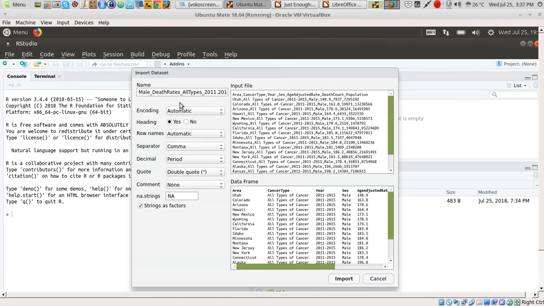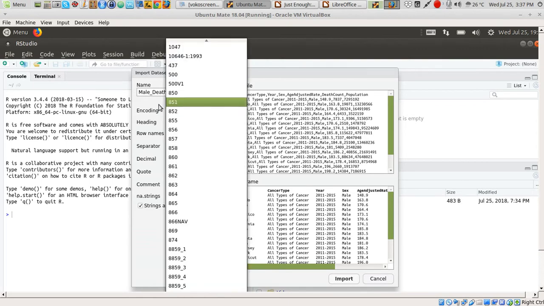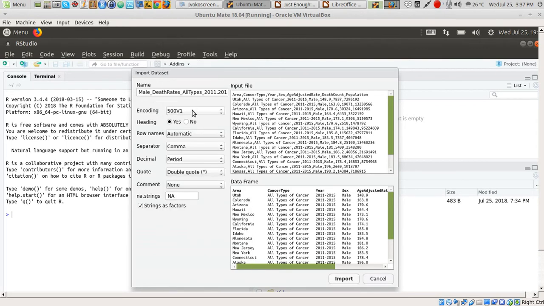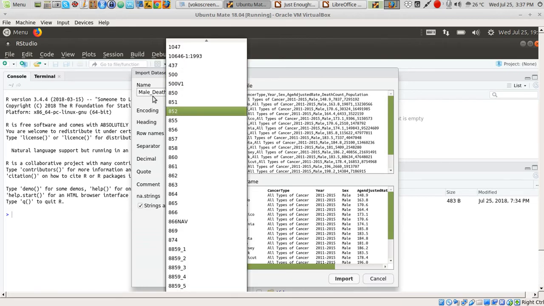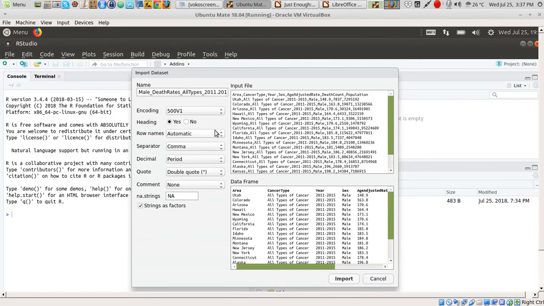If we look at the encoding, we see that it's possible to have different types of encodings. Different computers code numbers and letters differently. We'll let it do it automatically. That's no problem. We'll also choose the automatic row names. The row names have been read properly. They're state names. The separator has chosen the default, which is comma, which is correct.